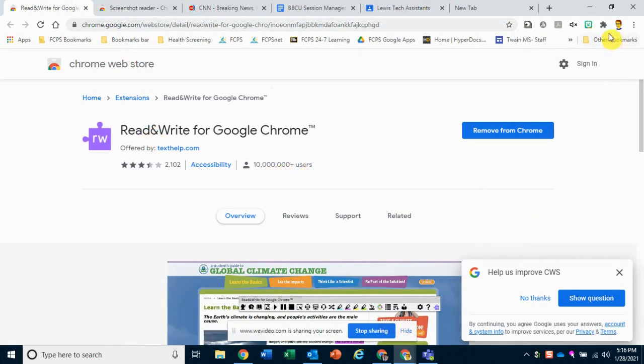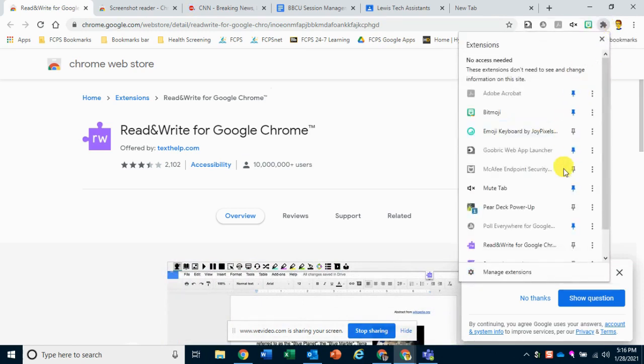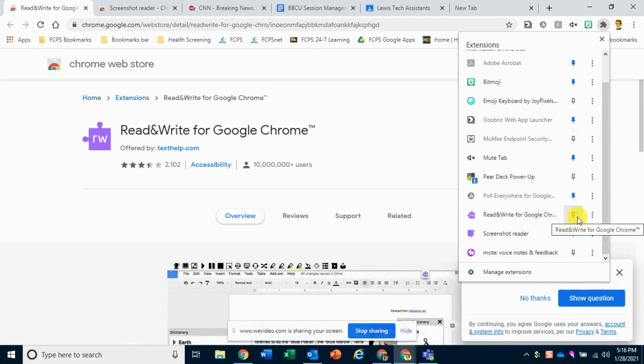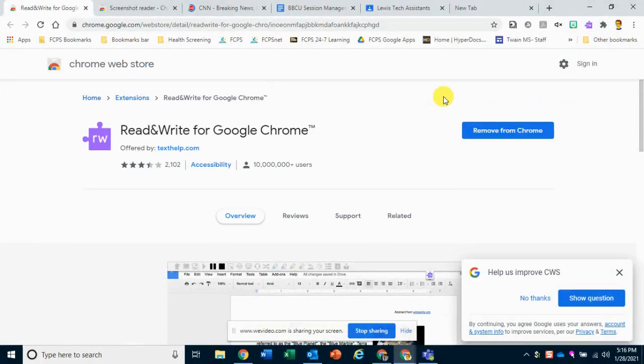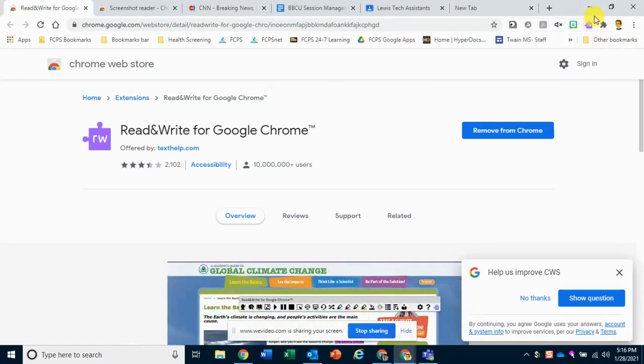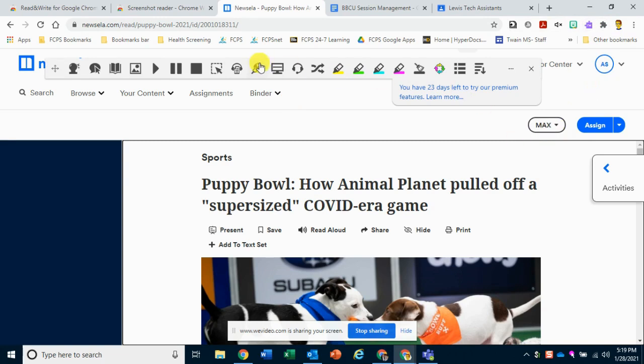But let me take you through it. When you install this extension, you're going to want to pin it into Chrome. So when you click on this extension button, make sure that the Read and Write extension is pinned. You don't really have to pin the Screenshot Reader because it acts when necessary when using Read and Write, but you should pin Read and Write. So once you have that extension installed and it's now in your toolbar here, to activate it, you just click on it. And when you do, you're going to have a bunch of different options come up.